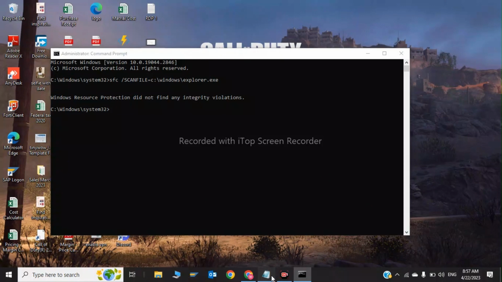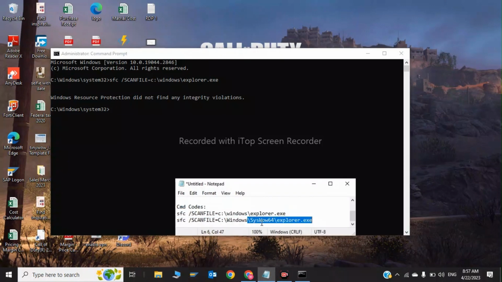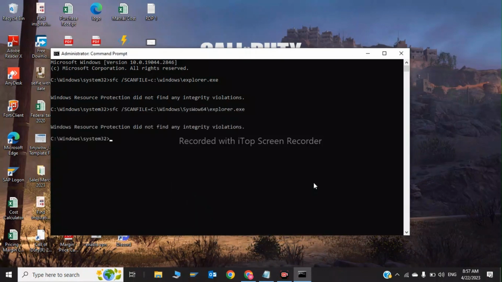So now we will give it the last command, which I will also put in the description. So I will copy this and paste this command in here and press enter. So this was the last step. Now we have to click on exit.